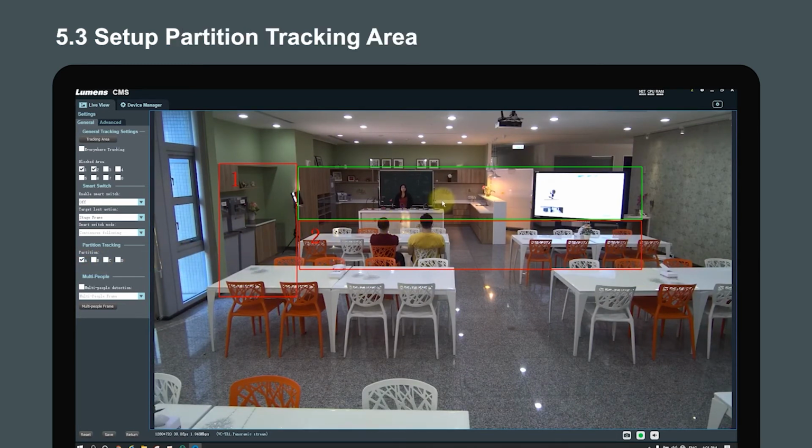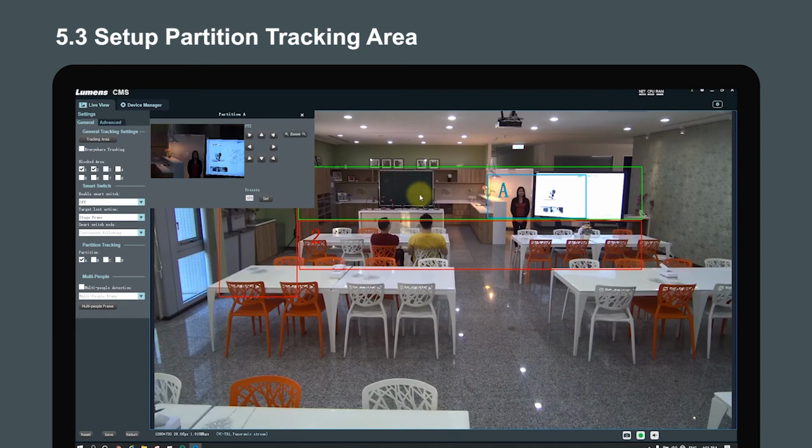You can set up camera actions that are triggered when a subject enters a particular area. Simply draw a blue rectangle, and when the subject moves into this area, it will activate partition tracking. In turn, this will trigger a customized camera movement.